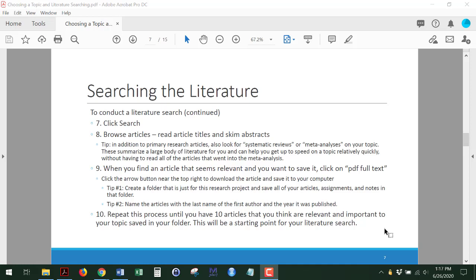Tip number 2, name your journal articles with the last name of the first author and the year it was published. So why would that be helpful? Well, it is actually helpful because when you go in to write your paper, you're going to want to cite each of these articles. So by having the author's last name and the year, that makes the process of citing it much easier. Number 10, repeat this process until you have 10 articles that you think are relevant and important to your topic saved in your folder.